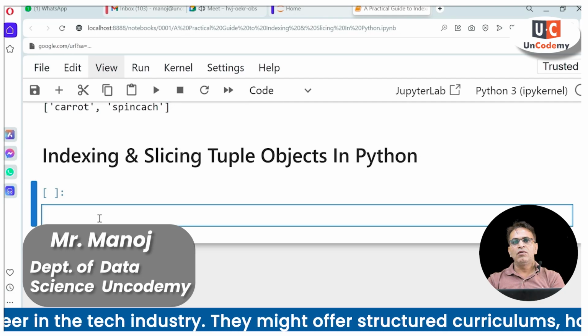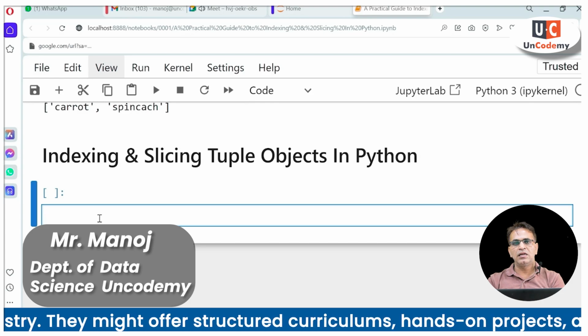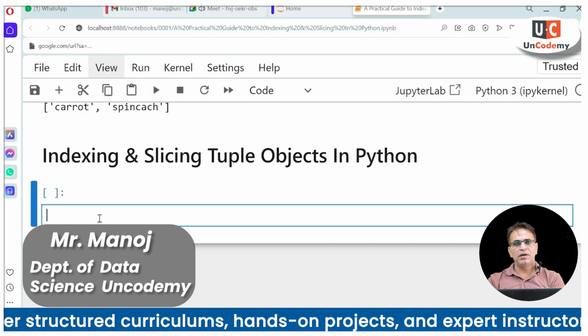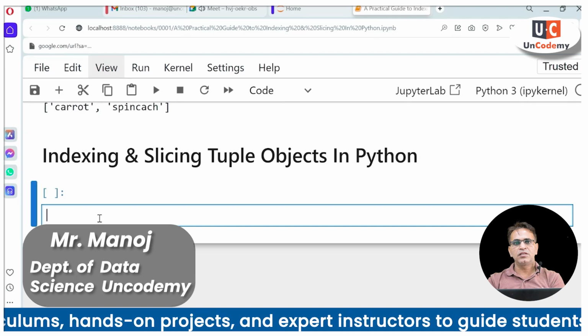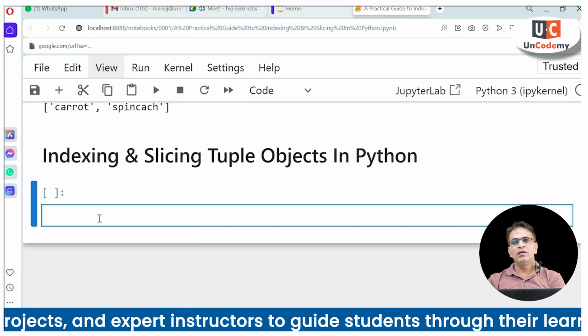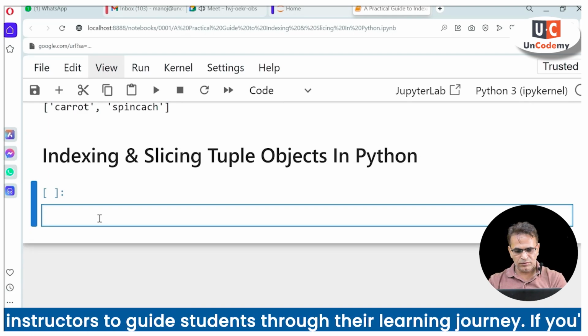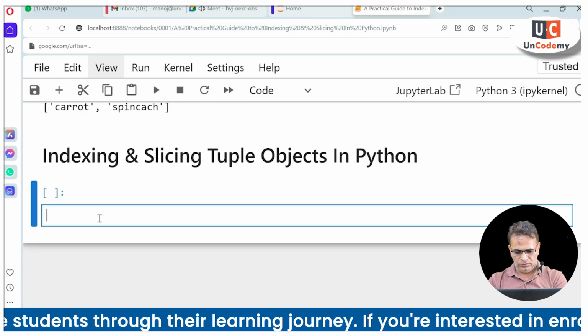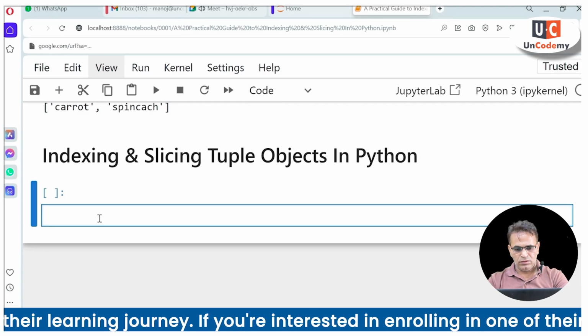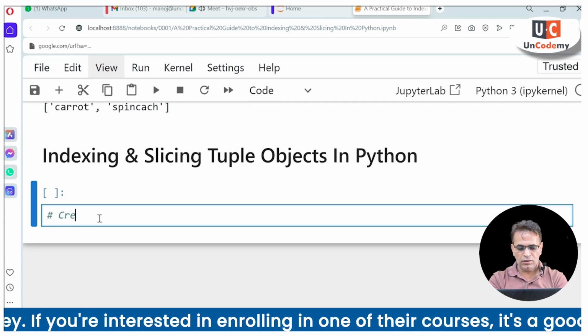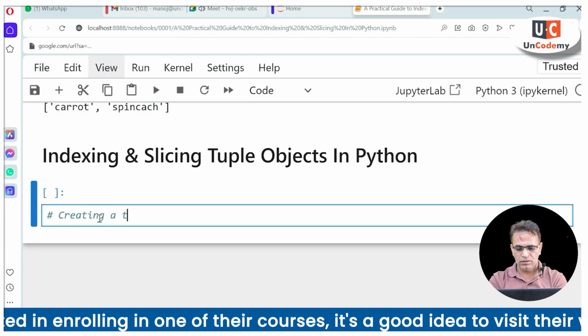In today's video, I will discuss how to index and slice tuple objects in Python. So let's start this amazing video. So firstly, I will create a tuple object. So creating a tuple.